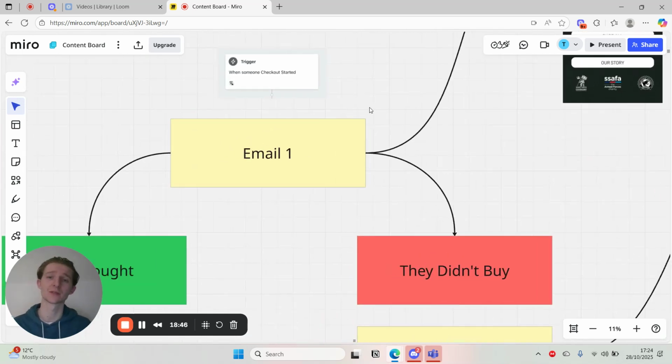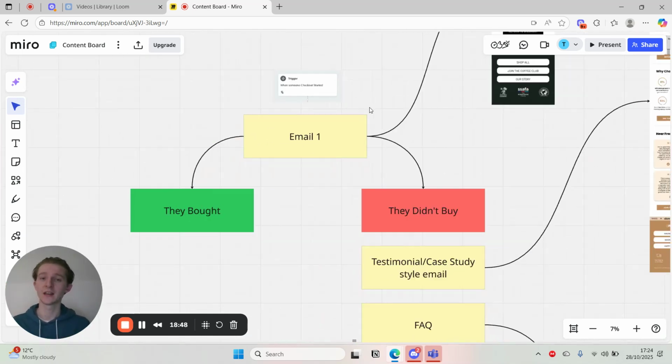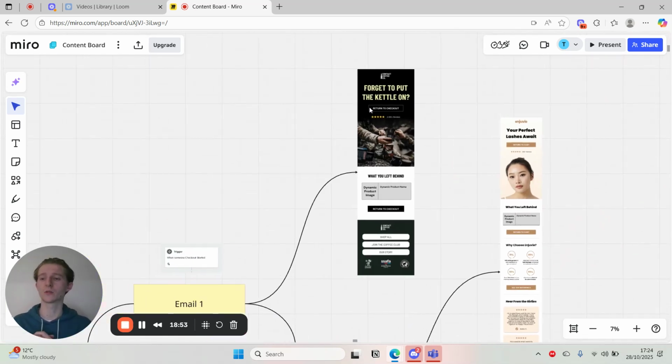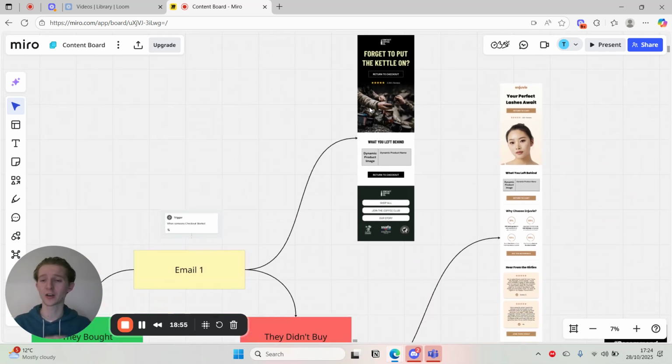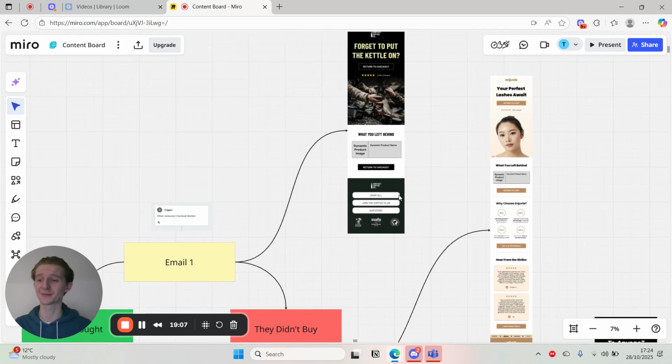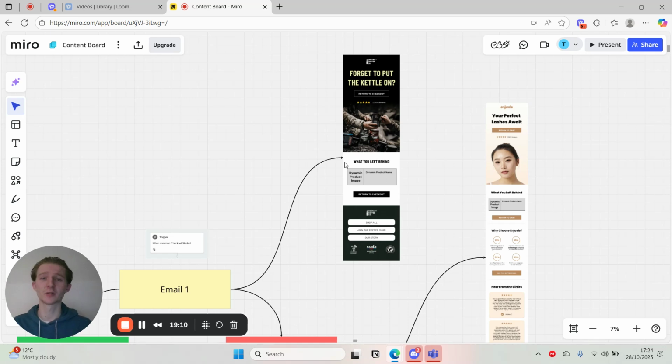So the trick is going to be, when someone's checkout started or cart, whatever, email 1. Again, the biggest reason why someone abandons their cart or checkout is likely due to them simply forgetting. People don't go around their day saying, yes, I must return home to place that order and recover my cart. People just usually forget about their order, right? So it's just going to be like, I forgot to put the kettle on, return to checkout, what you left behind.